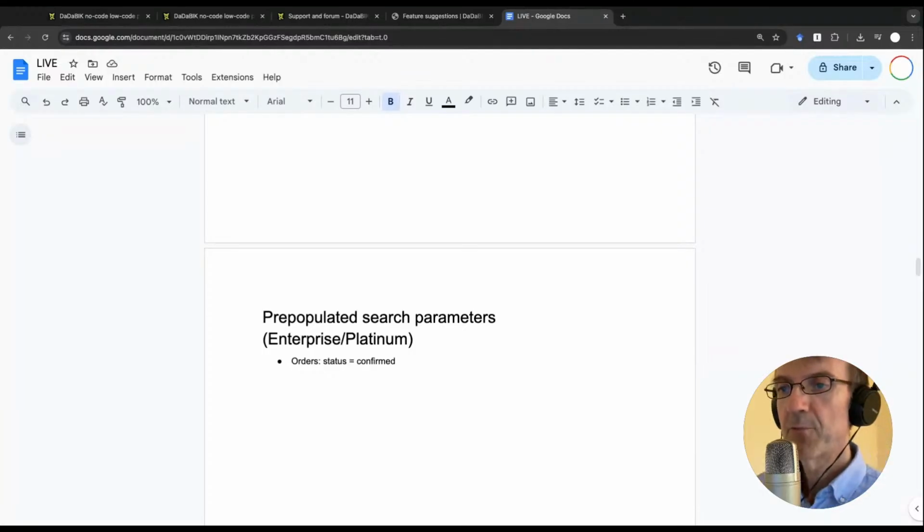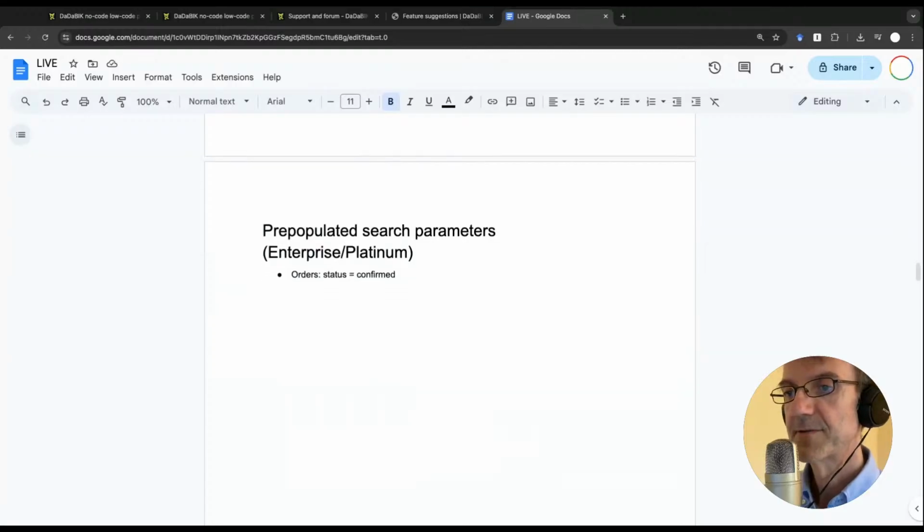Then pre-populated search parameters. This is working for Enterprise and Platinum. This feature has been sponsored by one of our customers, so thanks for sponsoring this implementation. And basically, here you can set in DaDaBIK, even differently for each group, or using your own logic, default values for the search form.